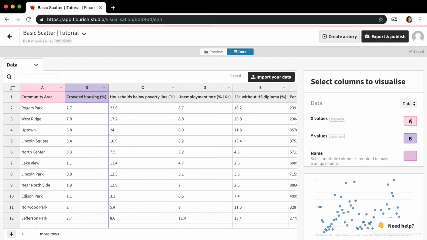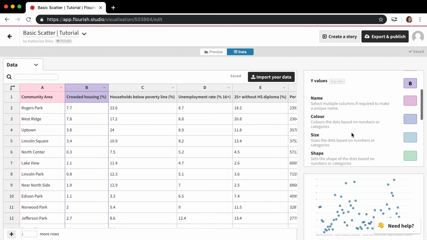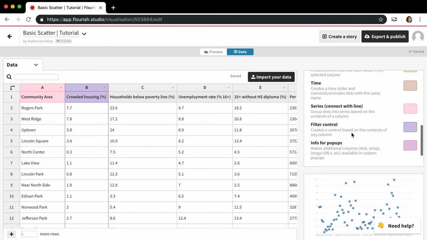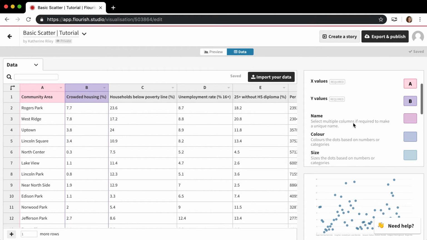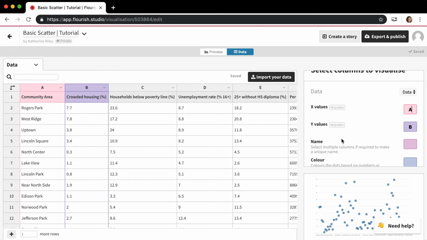So now that I've imported my data, I have to tell Flourish which columns to use and in what way, and what column corresponds to what type of data. This is all done using this Select Columns to Visualize panel over here on the right. It has all of these column settings. If you scroll down, you can see all of them. There's quite a lot in this template because the scatter template is quite complicated. In this case, there's only two required ones, X and Y, for a basic scatter plot.